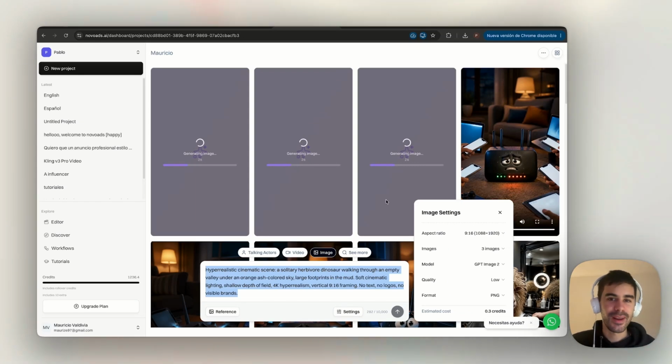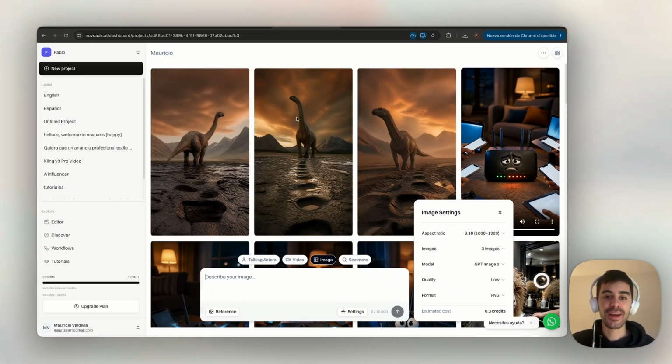Now we have to wait more or less 30 seconds. Perfect, here we have the images, and now we have to choose the one we like the most. So personally, I'm going to use this one, so I'm going to download this image.